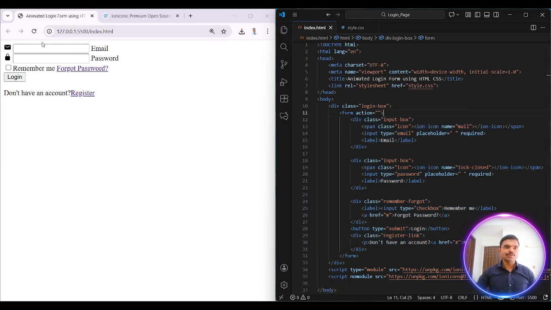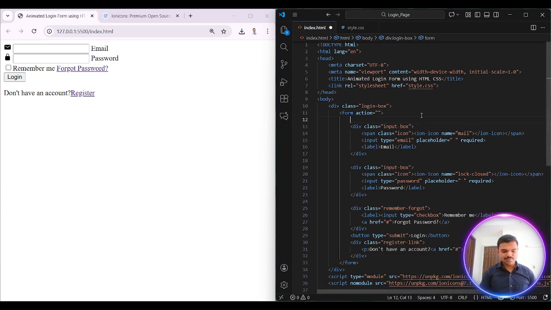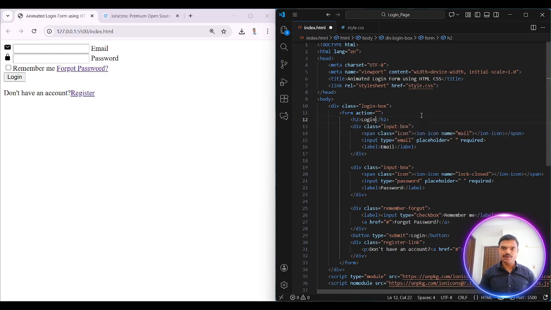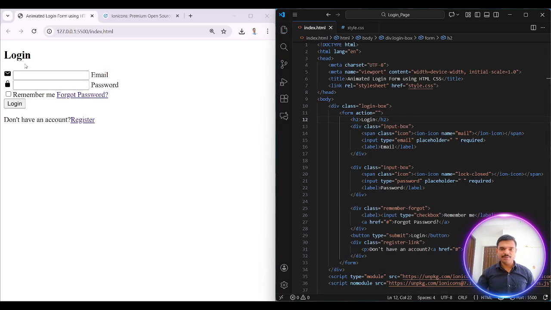Now I will give a heading to this login box. Okay. So it will be a subheading, so it will be H2. I will hit enter and put the name Login and save it. You can see the login name appears here because we have given the login heading.